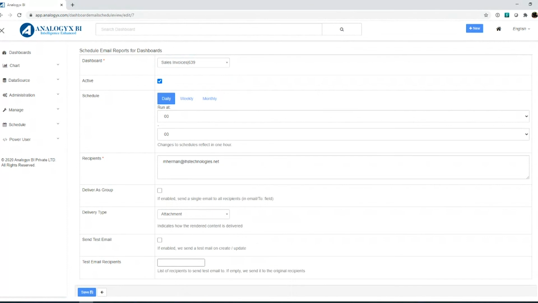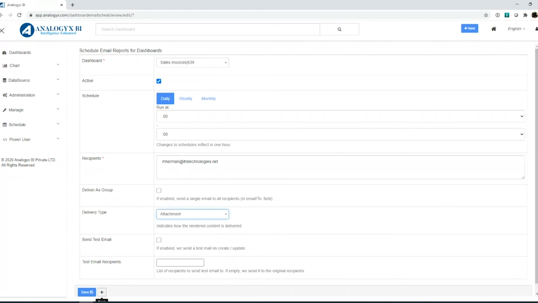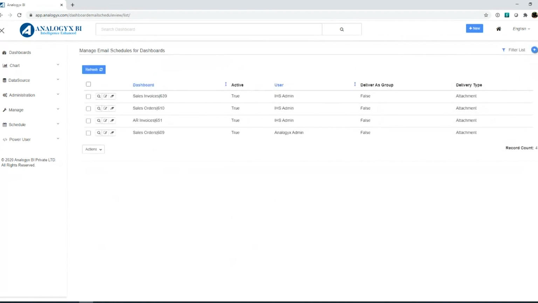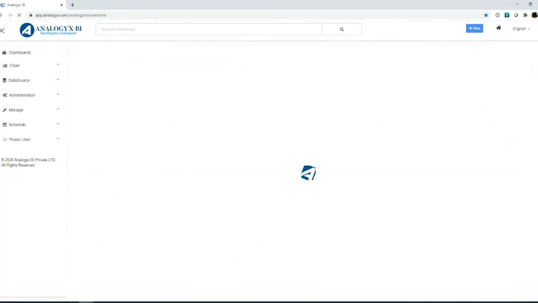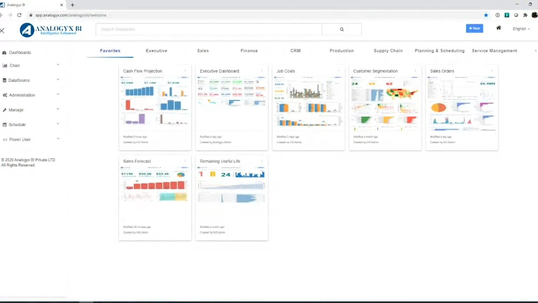Next, we put in our recipients. We can use email groups if we want to. We can even select if we want it as an attachment in the body of the email. Then we save it, and now our recipients are receiving dashboards or charts, whatever we want to send them, with the information they have permission to see. And better yet, they don't have to be Analogyx users. You can send dashboards to anybody, even suppliers about shipment statuses.